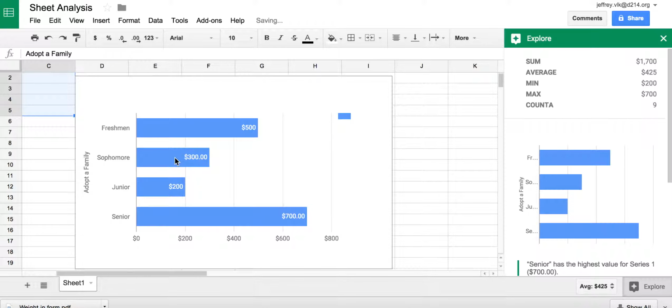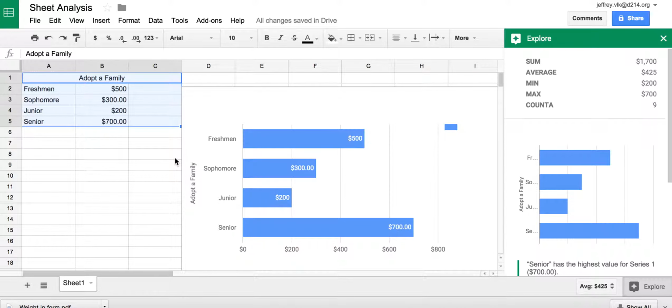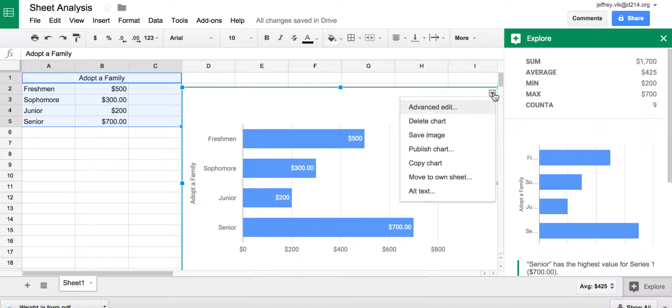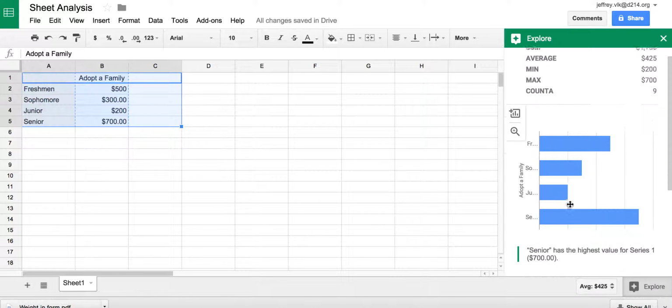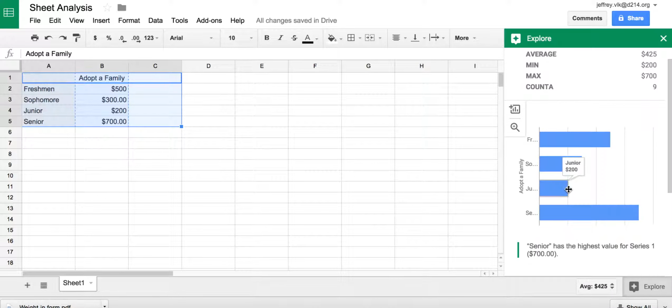And now that chart is included in my actual spreadsheet, which is kind of nice. Now, let's say I've done all this and I don't like this chart. All I need to do is go back up here and go to Delete Chart, and now that chart is gone. The basic premise of it will stay here on the right side, so you can always add it back and then customize it as you want.